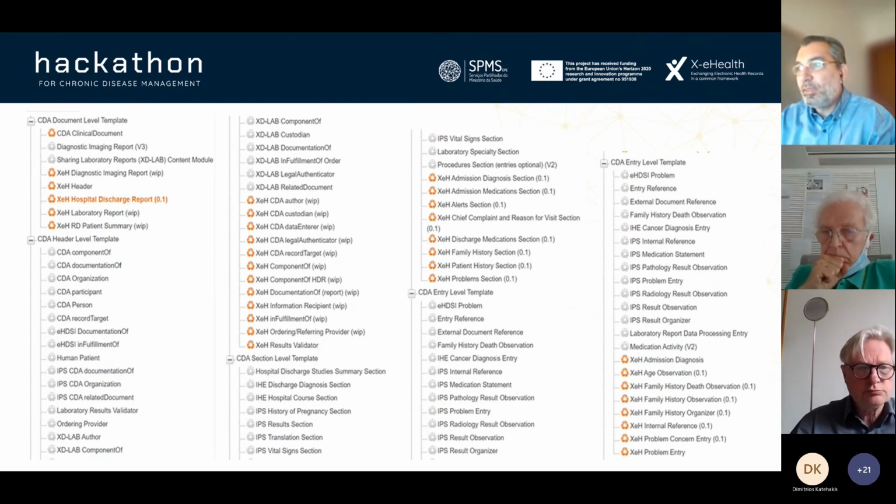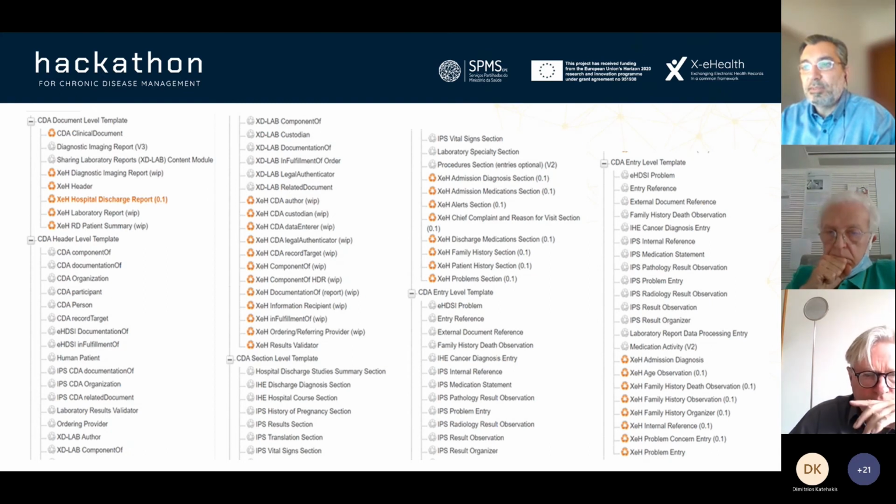I'm not sure if this is somehow outdated, because I know that this is work in progress regarding the ART-DECOR, but you can see a big picture here of the document level templates. Of course, we have only the hospital discharge report, and additional header level templates, mainly for the header, like the author, the custodian, the legal authenticator, etc. And the most important here is the section level template.